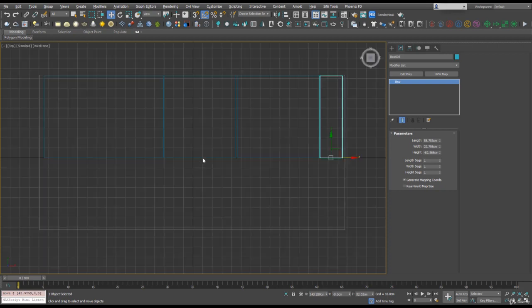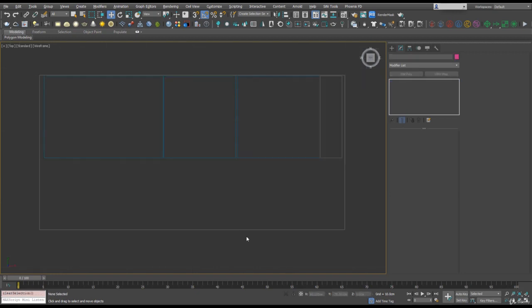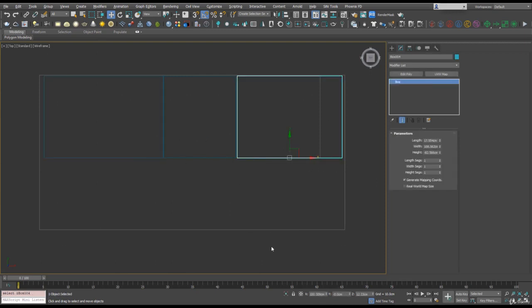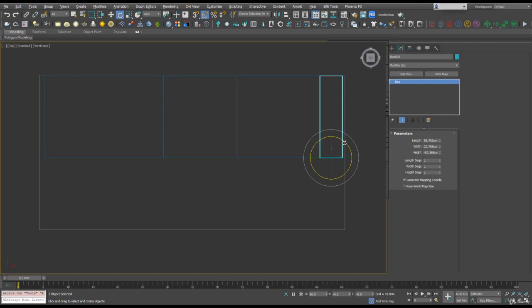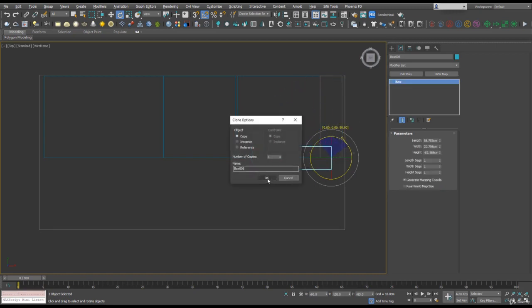Now we can press T on the keyboard to go to the top view, and we can see what we've got. And we can see that we have our sofa, and obviously we want this one to come out all the way to here, and our armrest is here. So what I'm going to do is rotate this, and we've still got angle snaps on, and holding shift we can rotate and make that a copy.